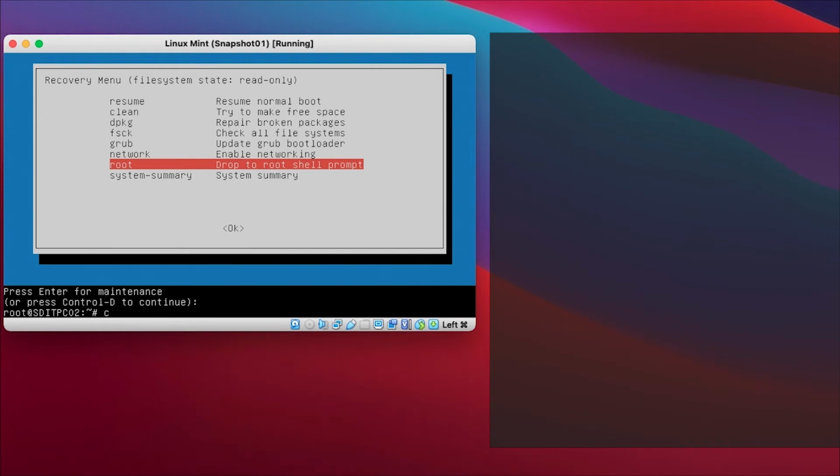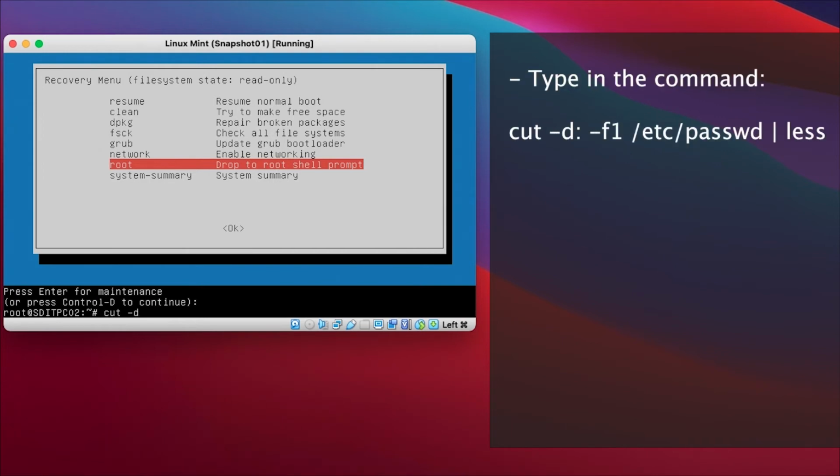At the command line prompt, type in cut -d: -f1 /etc/passwd, then the pipe, which is the vertical line, and less. The first part of this command will list out all the local users on the system. And then we add the pipe, or the vertical line, and then the less command so that it will list out the result in a page by page format in case the list is too long to fit on one screen. Otherwise, it will scroll all the users on the screen at once, and we may not be able to see the username that we're actually searching for.